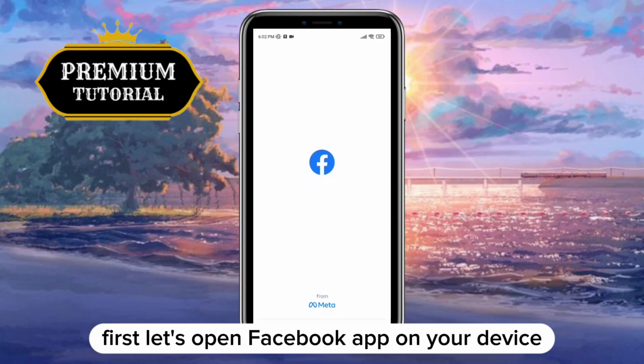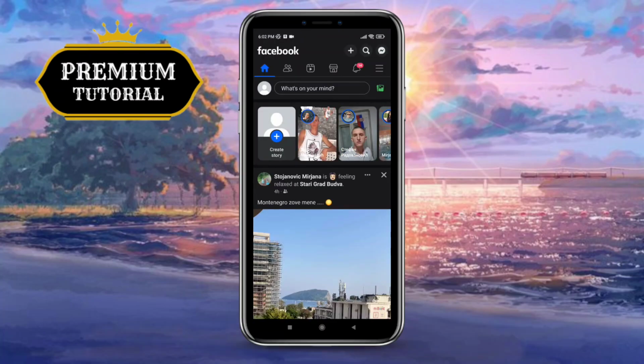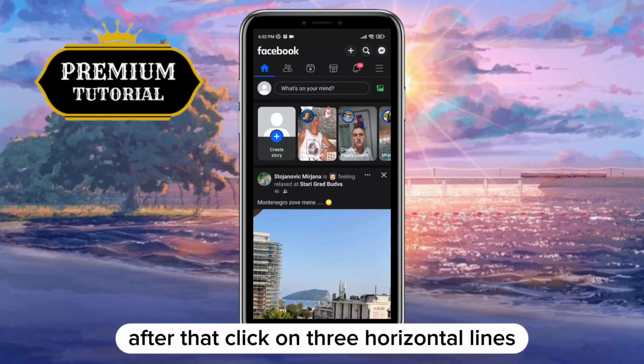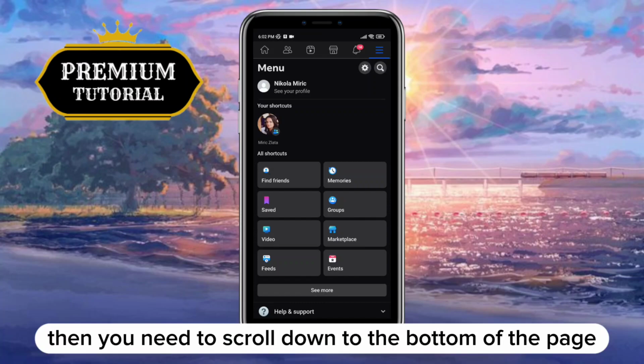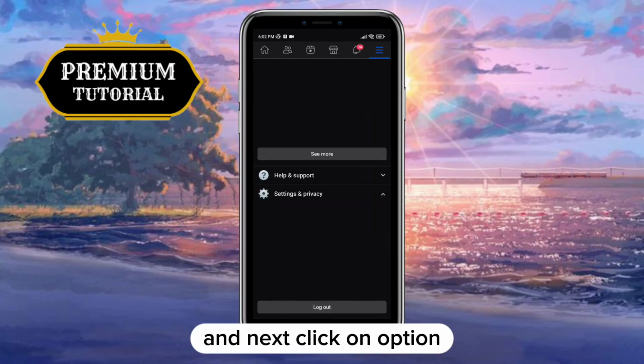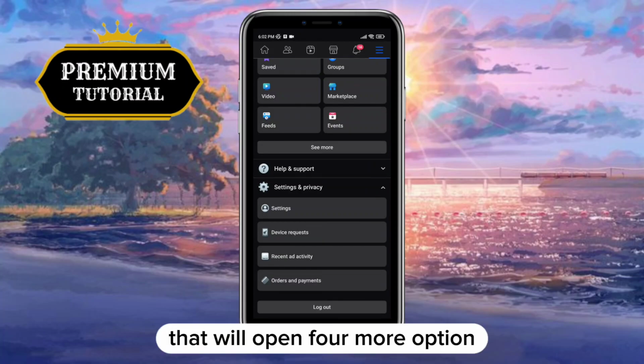First, let's open the Facebook app on your device, and make sure you are logged into your account. After that, click on the 3 horizontal lines in the top right corner of the screen. Then you need to scroll down to the bottom of the page. And next, click on the option Settings and Privacy. That will open 4 more options, and go to the first option, Settings.